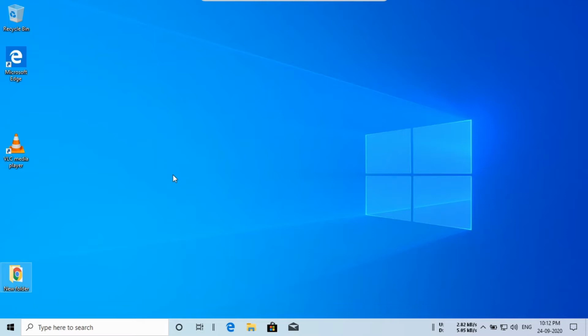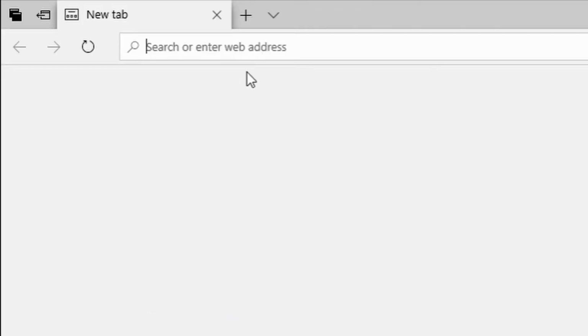Today I am going to show you how to download and install Firefox onto your PC. First, open the Microsoft Edge which comes by default onto your PC. Now, search for Firefox and hit enter.